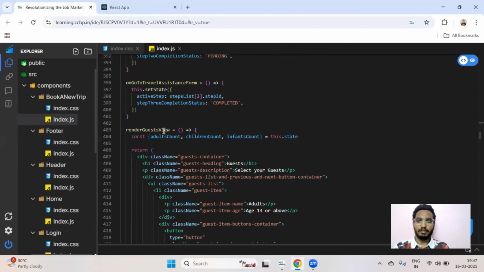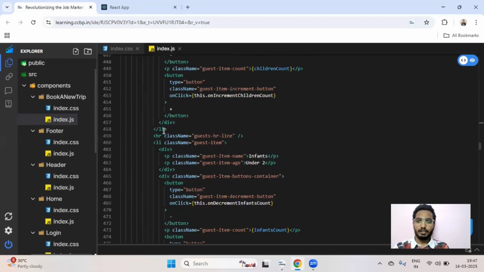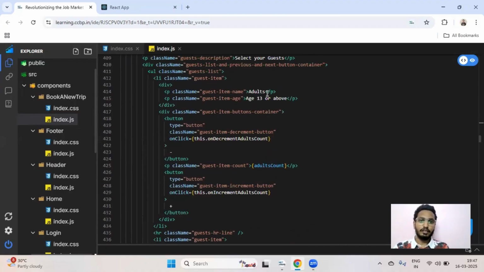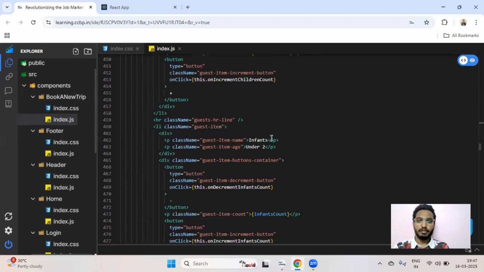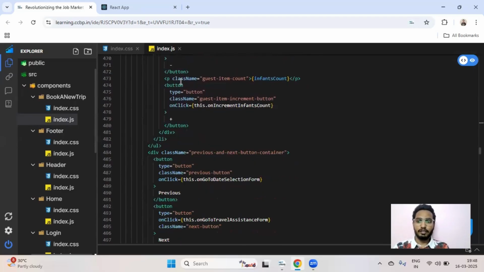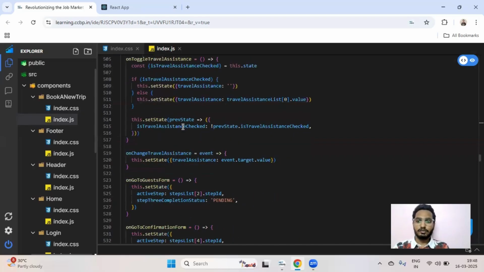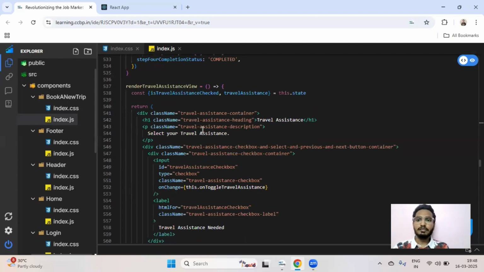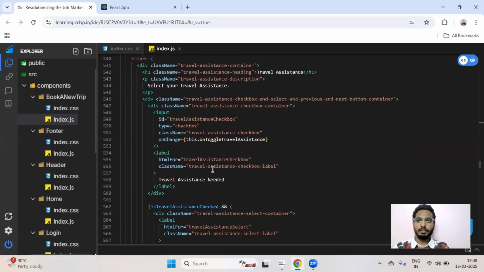Here we are having render guest view. So this we will be returning. Here we will be having the adults and then children and then infants, this decrement and increment button. And then we will be going to this render travel assistance view. In this travel assistance view, we will be returning this JSX code.